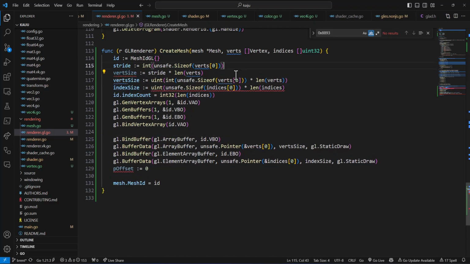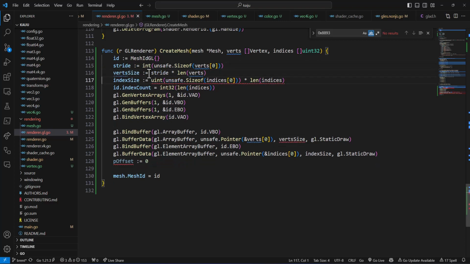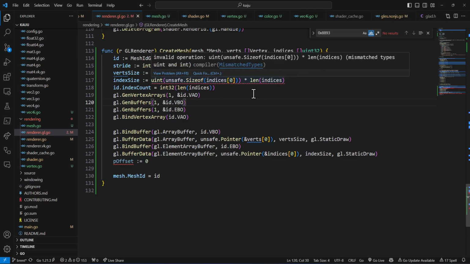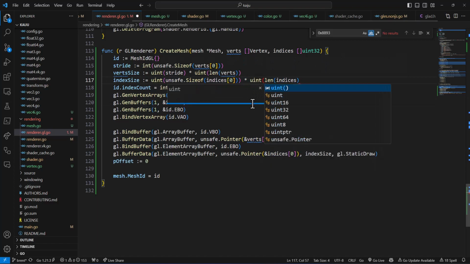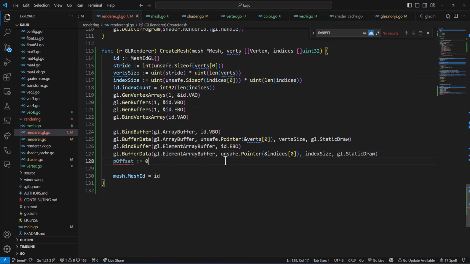Oh, I have a vert size. These are going to be the same thing too. Unsafe verts[0] times the length. So that's the stride and the length. Cool. So I was wasting my time. Stride, and this is going to be uint stride times uint length, just in case. This needs to be uint length. Cool. So now I can just use vert size and index size.